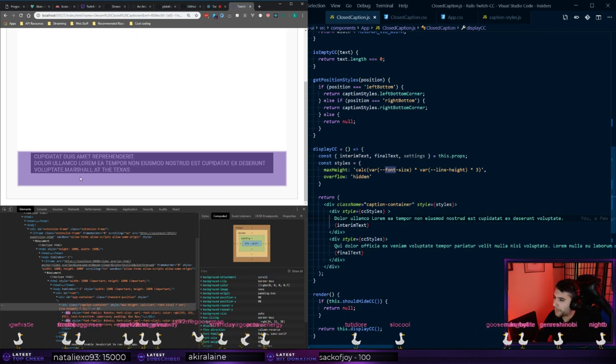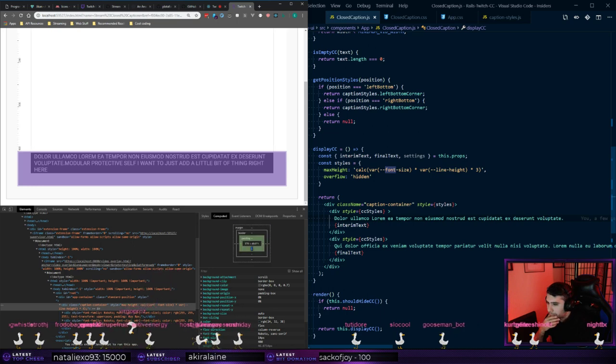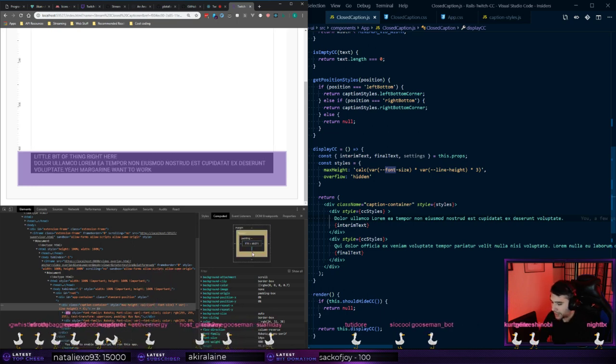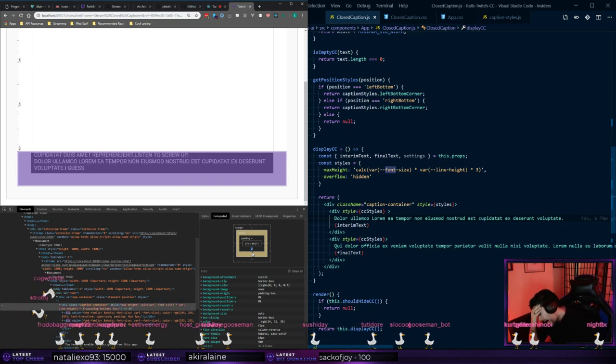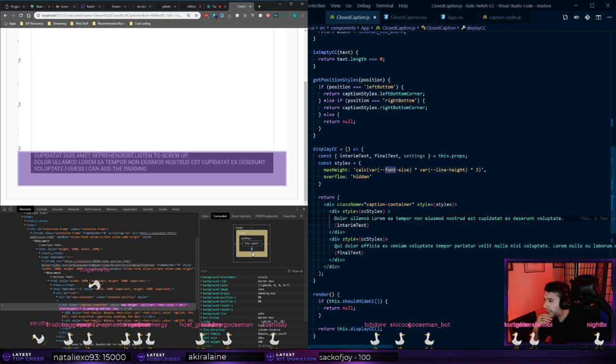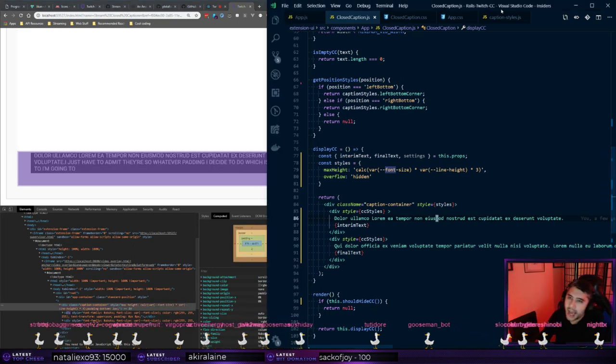Margin left the text itself. I want to just add a little bit of thing right here. Yeah, margin won't work. I feel like whatever I'm gonna do is gonna screw up the. I guess I can add the padding to augment the. I just have to augment this. So whatever padding I decide to do, which is 2, I'm going to have to add.